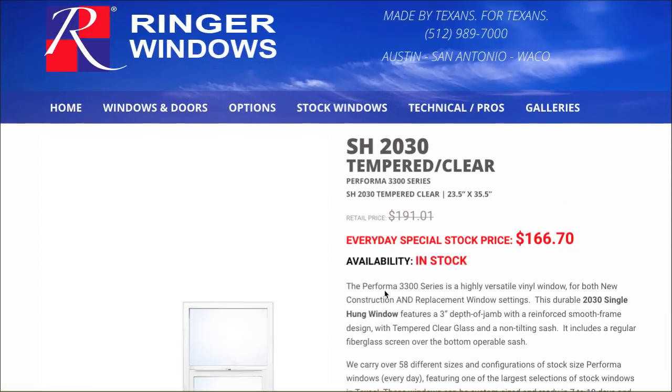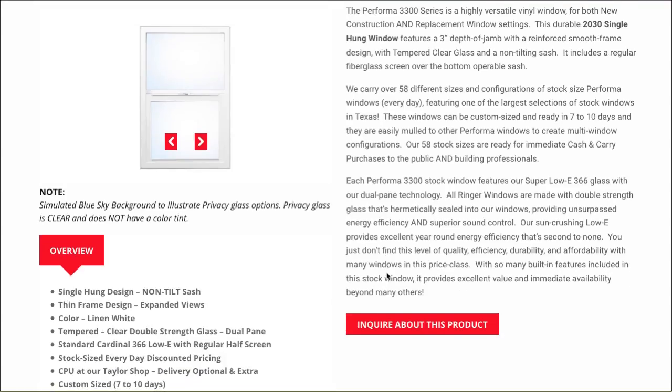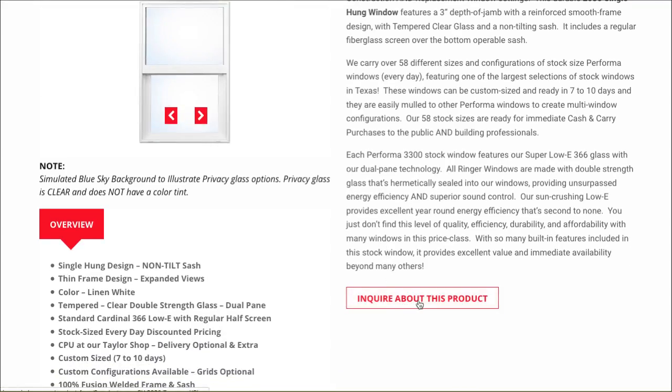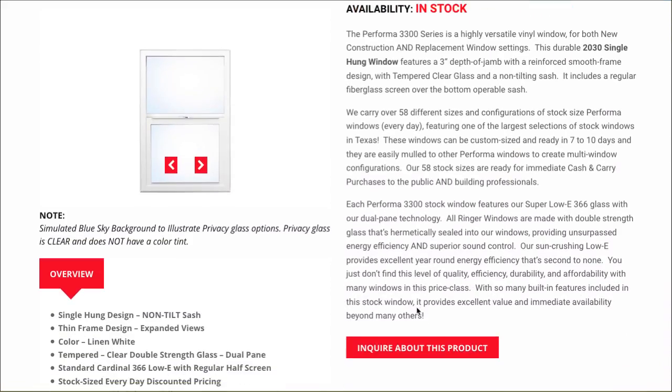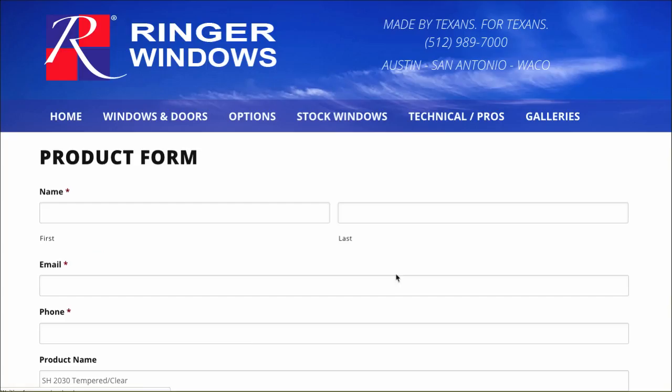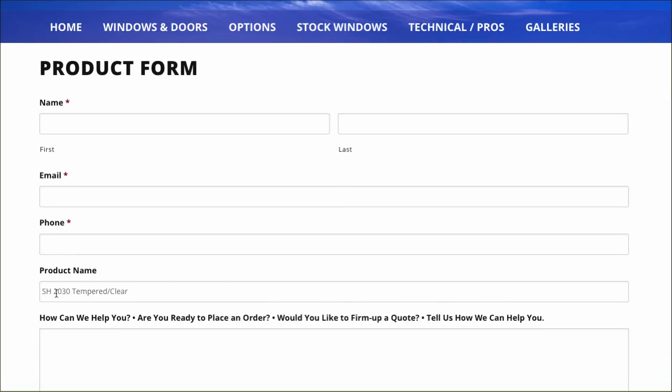Let's say, for instance, you're visiting this page and you see this particular product. That's the example I'm going to show you. And we want to inquire about this one particular product. And it's this 2030 tempered clear glass. I want to click on that. What I want you to see is that this form is dynamically populated with the actual product name.